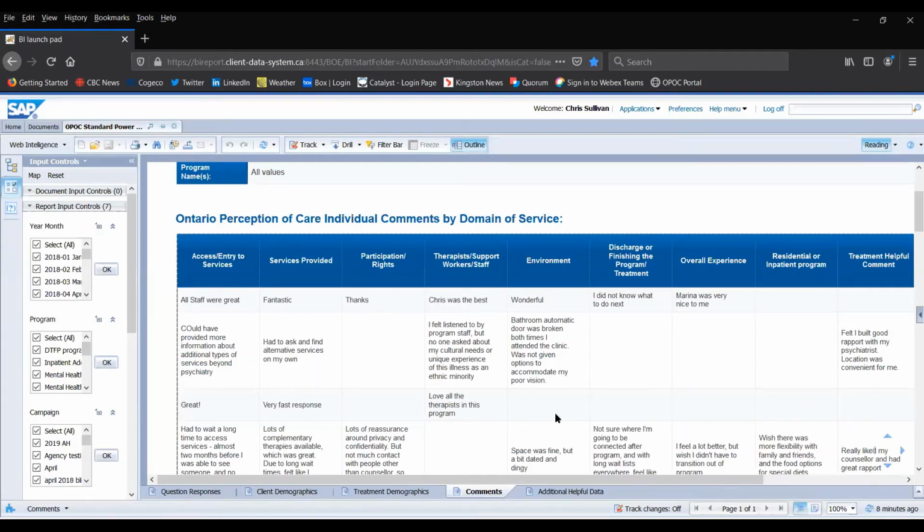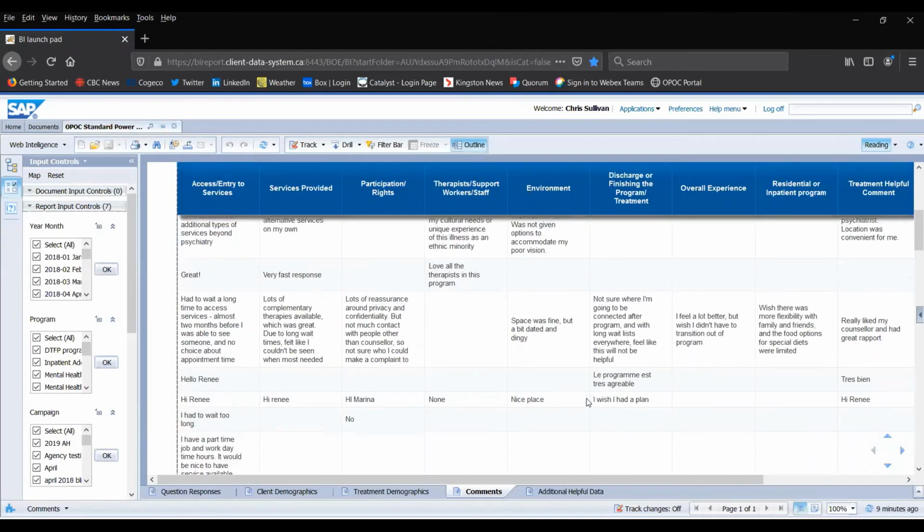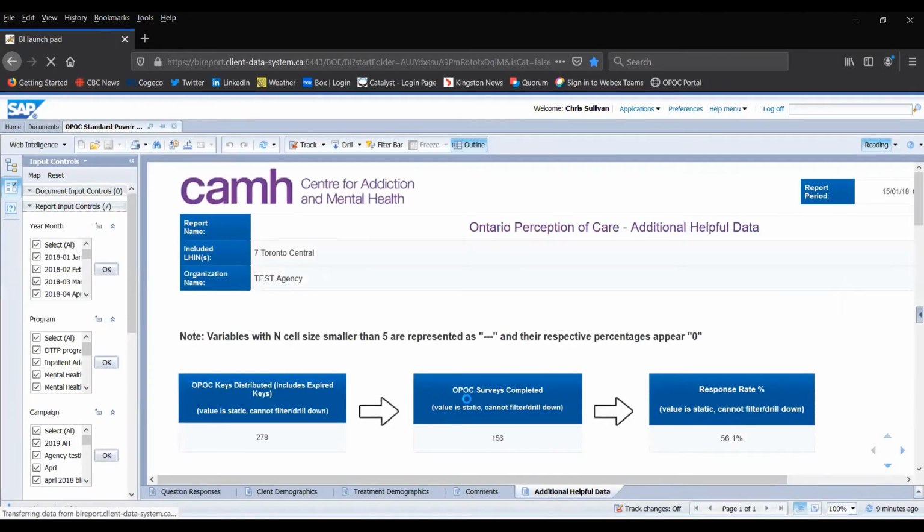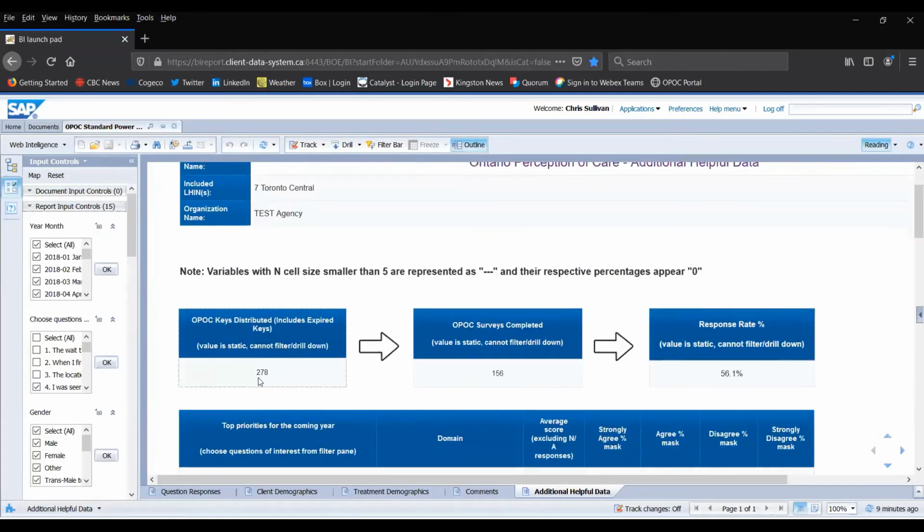Many of the agencies I support will pick a favorable quote, and one that suggests that there's room for improvement for the agency, and the agency can comment about their commitment to make a change in that particular area. So that is there, and it's a popular one as well. The last tab is the additional helpful data tab. At first glance, you can see the overall agency's response rate to a particular campaign, for example.